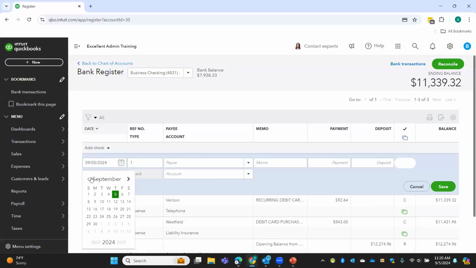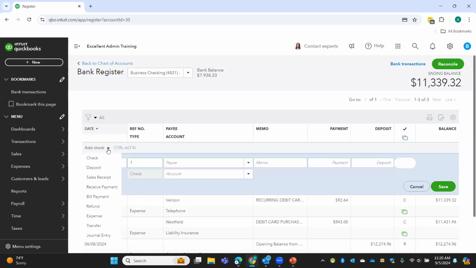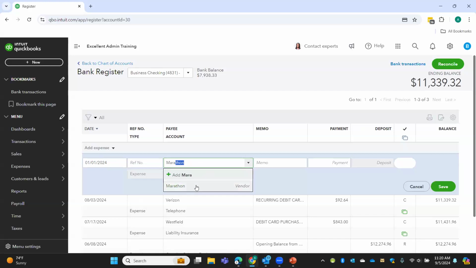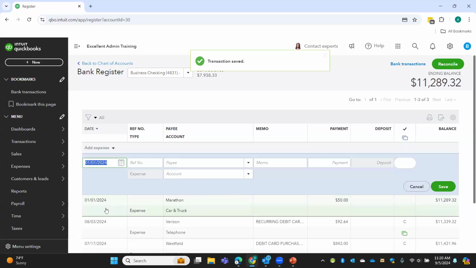You would change your date. I'm going to go back to January. Okay, January 1st. I am not doing a check, so technically I should select down here and do an expense instead of a check so that it doesn't ask for a check number, right? And then I could still say Marathon is my vendor. And it's going to auto populate with something that may or may not be real. And I did $50 even, and it is a car and truck expense, okay? And then I can hit save. Now that transaction populates down here.